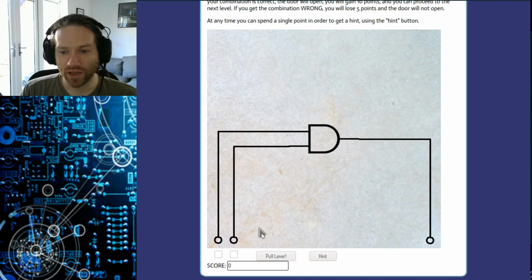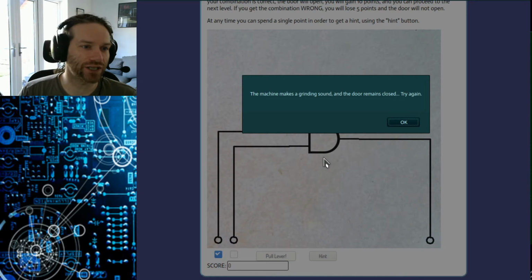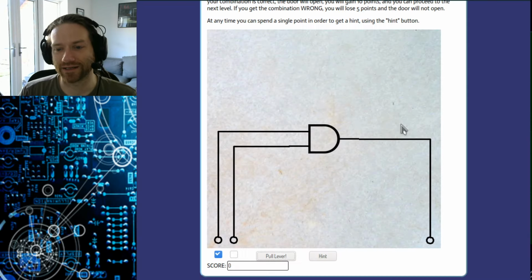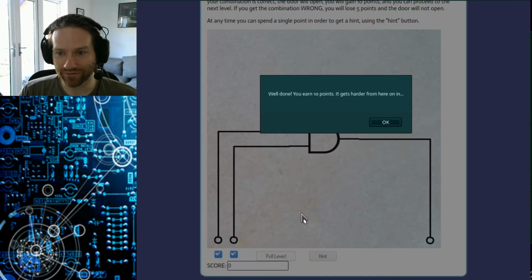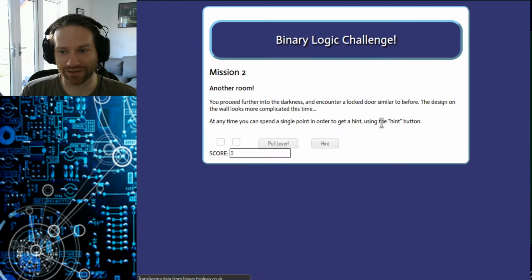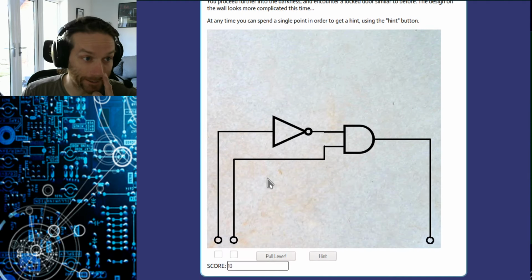So the idea is that each of the inputs has a checkbox down the bottom. What you need to do is turn on the things that you think are needed to give you an output here before hitting the pull lever button. So if you think, oh, I'll turn that one on and then pull the lever, oh no, the machine makes a grinding sound and the door remains closed. But we can see that this is an AND gate, right? So in order to get an output, we have to turn both of them on and then pull the lever. Well done, you earn 10 points. And then it takes you on to the next thing.